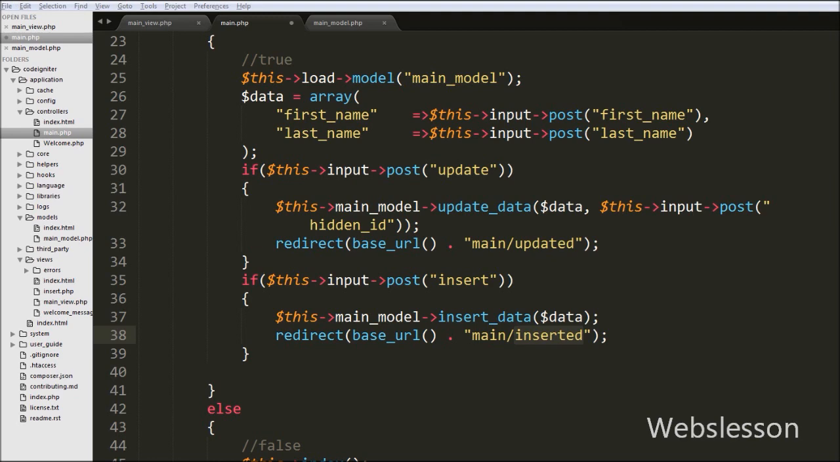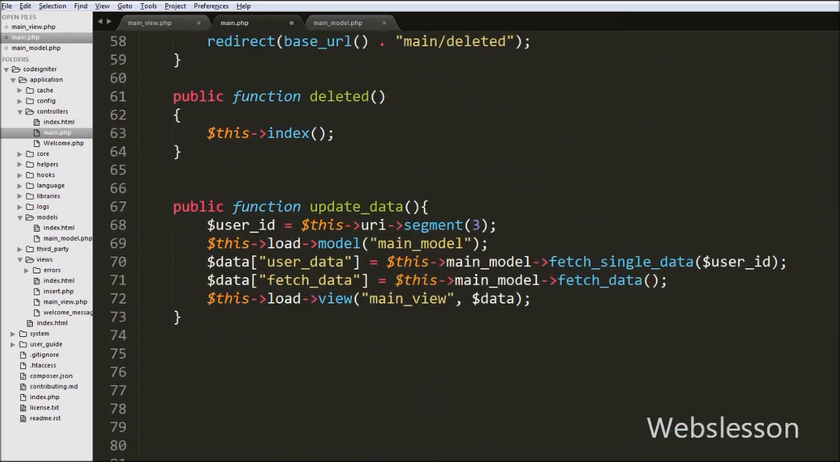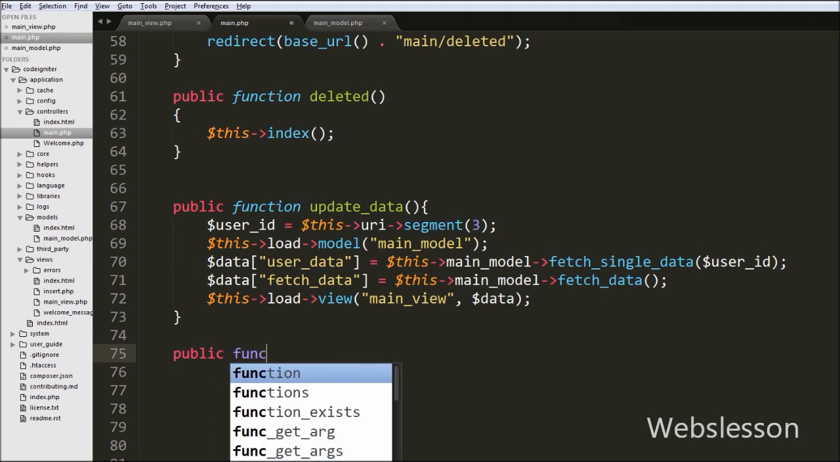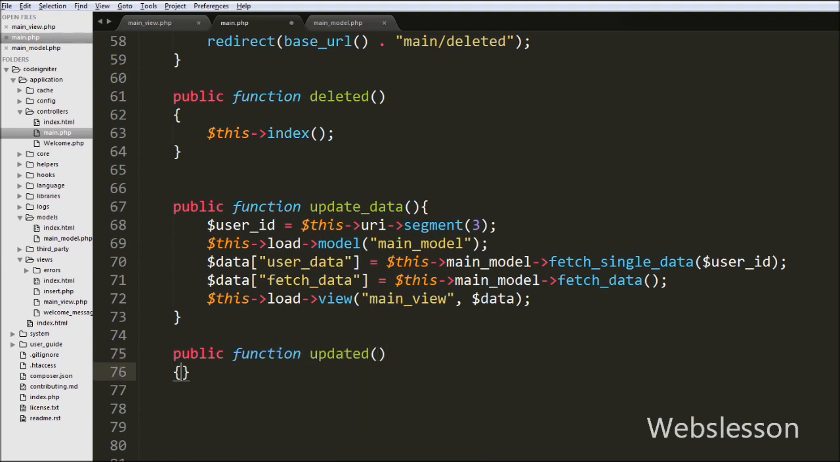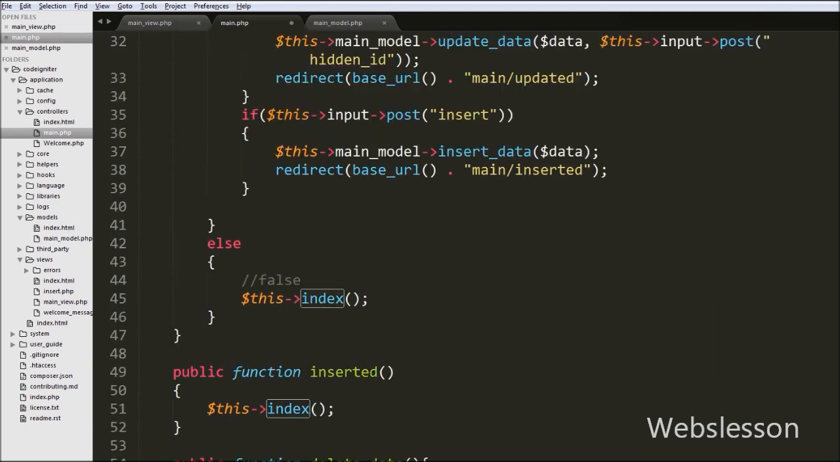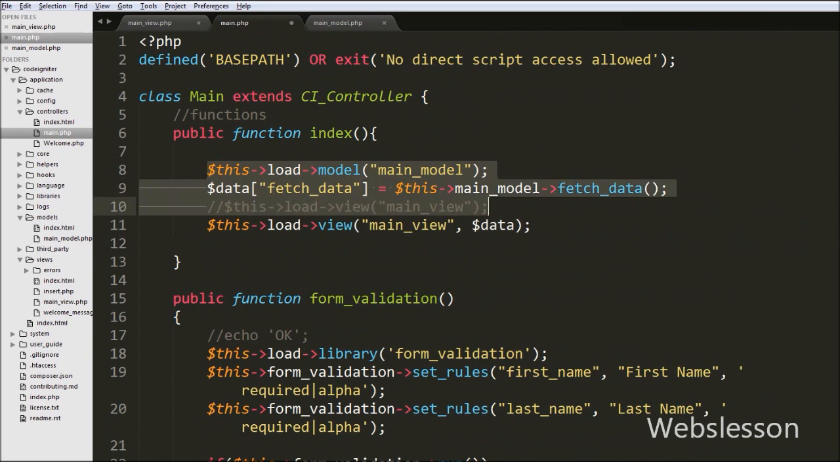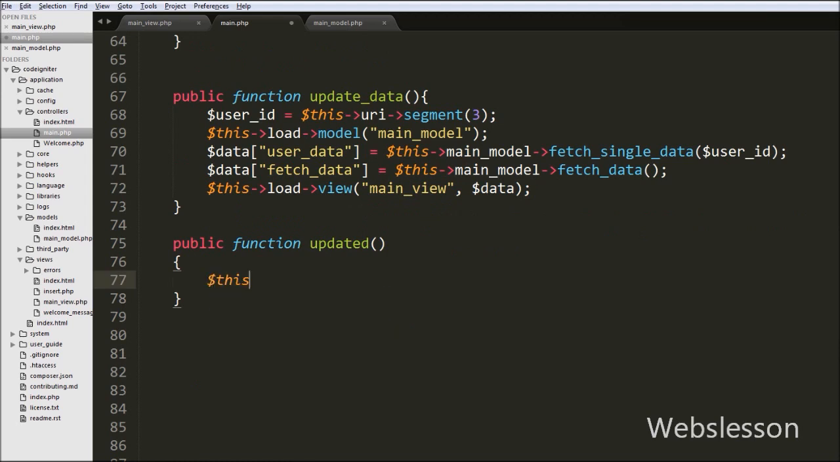After the update of data, the page will be redirected to the updated function of the main controller. So in this main controller we have defined the updated function. For this we have written public function updated, and in this function we want to load the HTML form which we have already loaded in the index function. So we have called the index function in this function. We have written $this->index(). This function will be called in this updated function and load the HTML form.